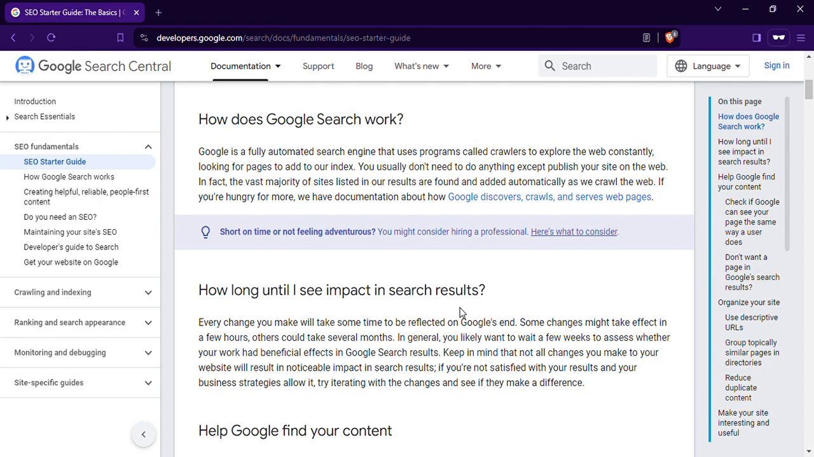If you are an expert, you might think, oh, well, I'm going to use a noindex tag. It doesn't help, bro. Google's gonna crawl it, and you cannot stop the crawling. In fact, the vast majority of sites listed in our results are found and added automatically as we crawl the web. So even if you say do not come to my site, it's gonna get crawled. It might not get indexed, but it's gonna get crawled.